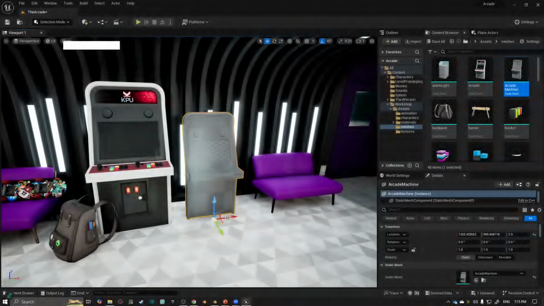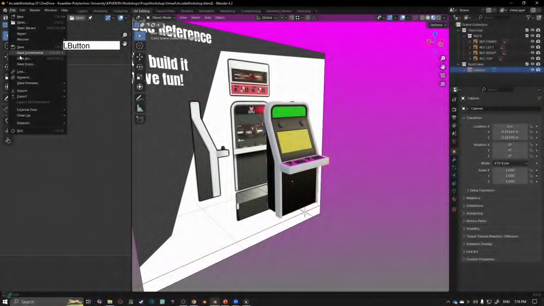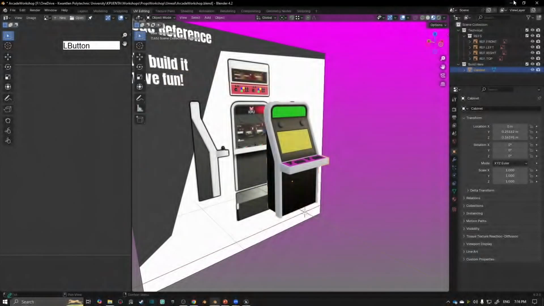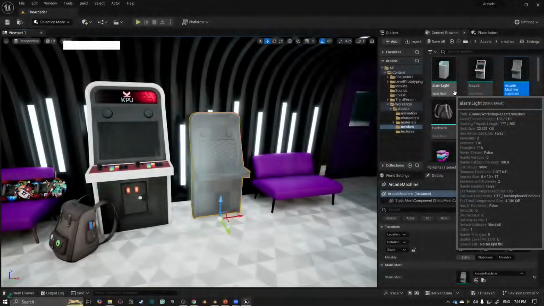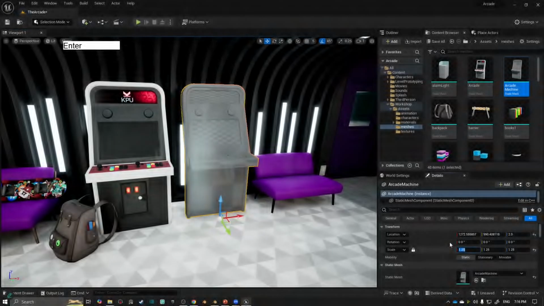Now again, once you've gone in here, selected your object, file, export FBX, selected objects by face, create your FBX file. It's just a matter of dragging and dropping it into the Unreal folders. Now this might be a little bit small, so over here in the scale, I'll click on the lock and say, hey, maybe make it 1.25 times the size.